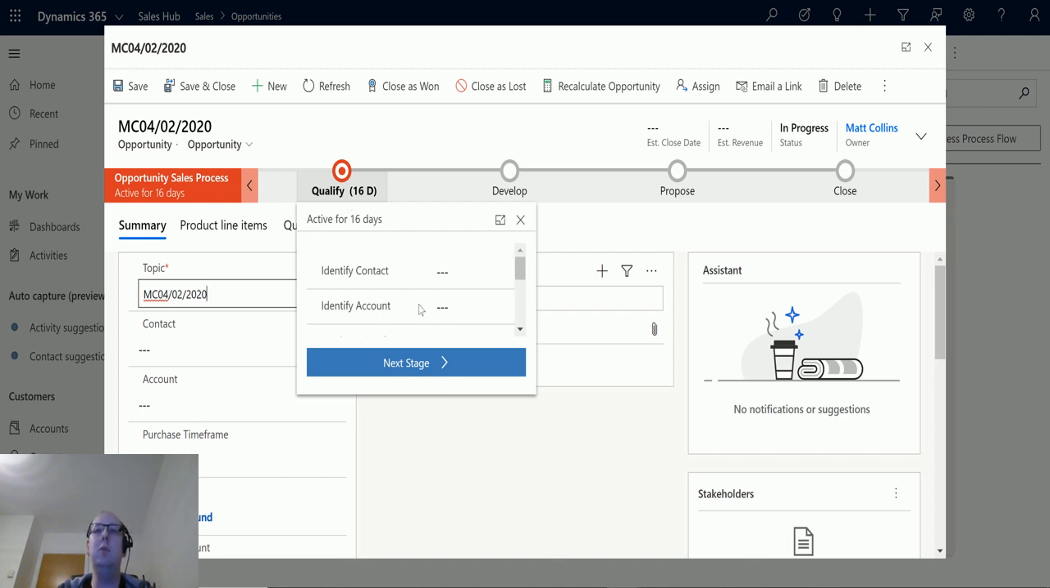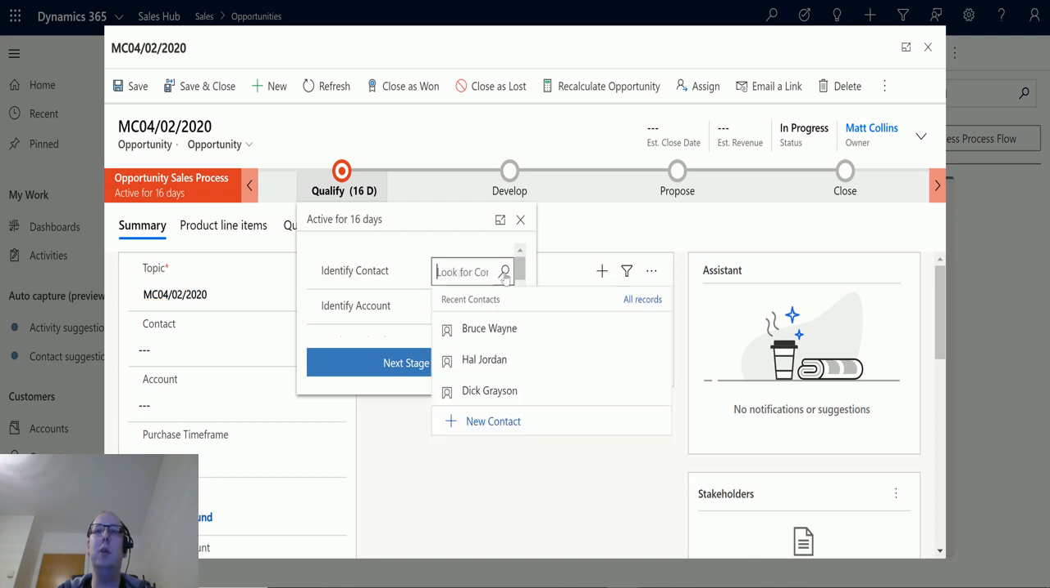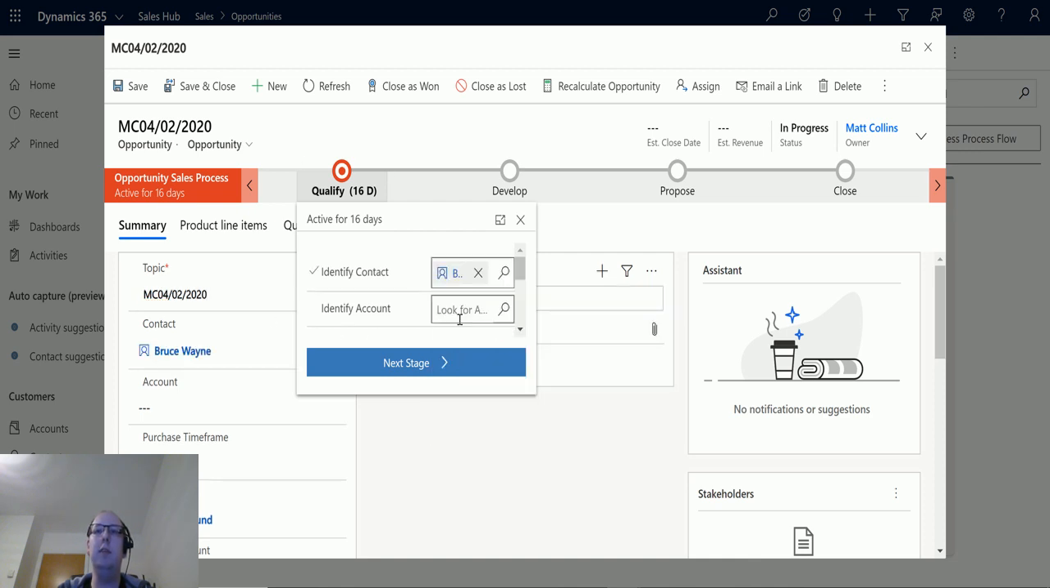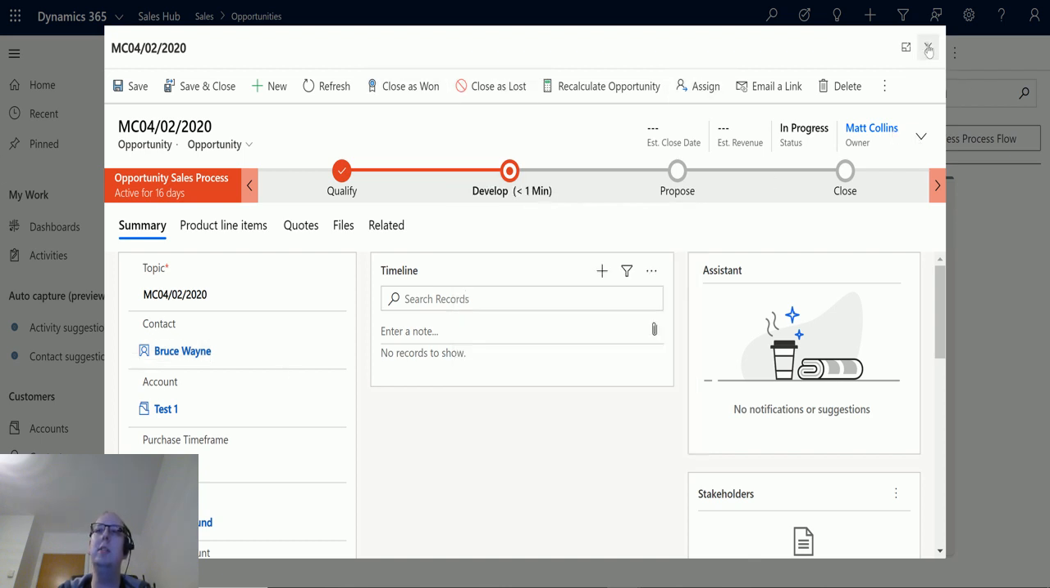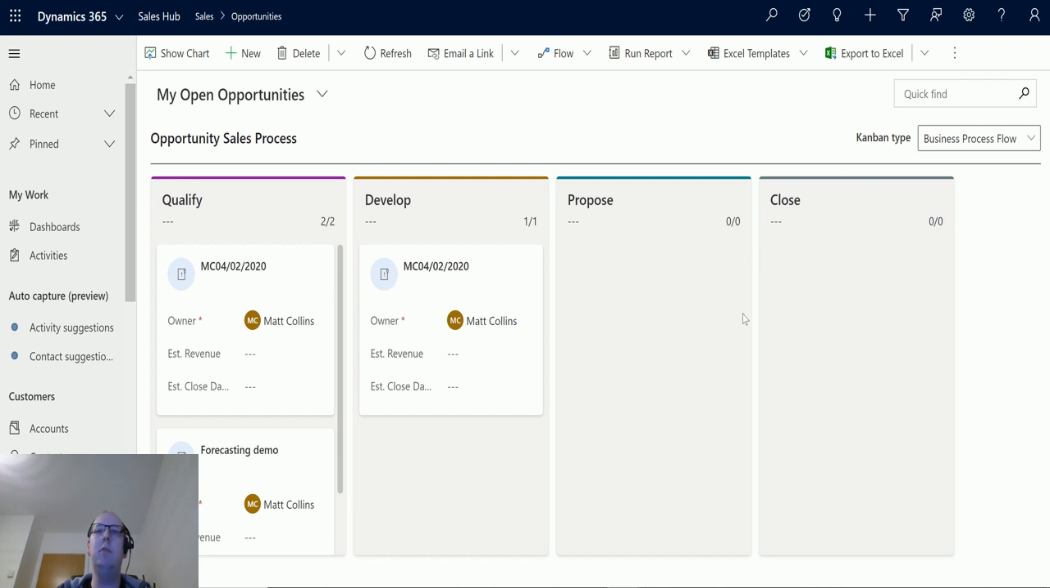And it's saying, do you want to capture this information? So I can identify a contact and identify an account and click next stage, and it'll go on to the next stage. And it's prompting me to say, oh, you've missed these pieces of information. Do you want to add these in? But once I'm happy with it, I can close this down, and the stream refreshes.